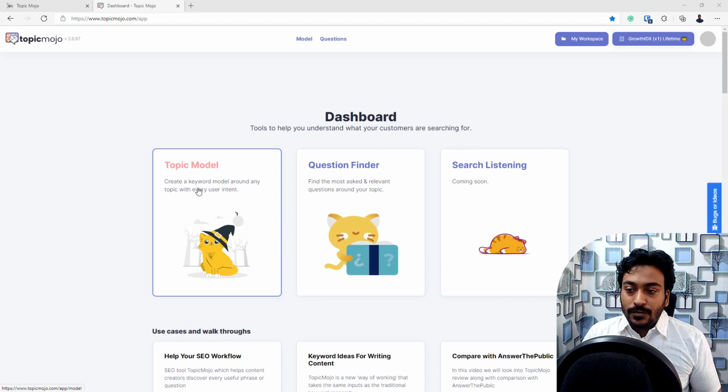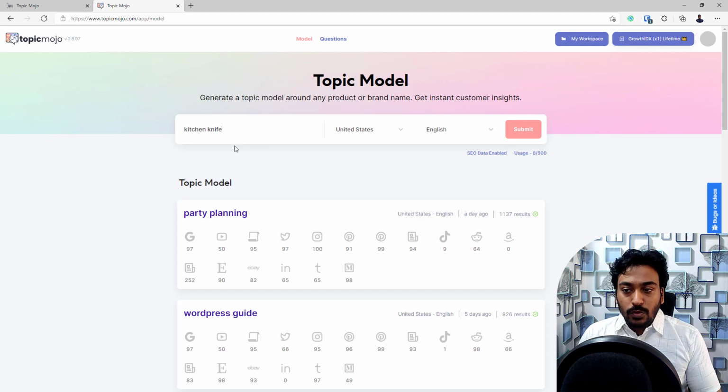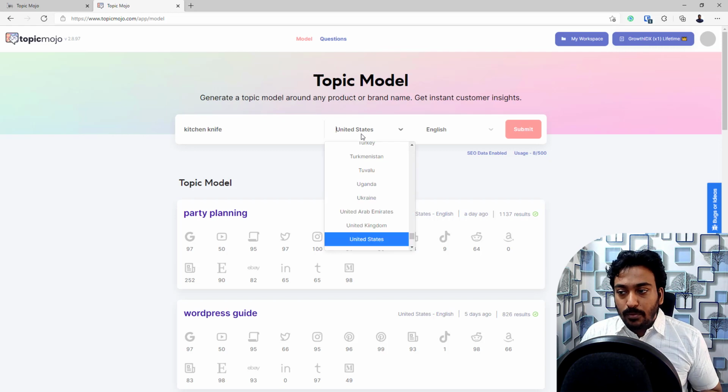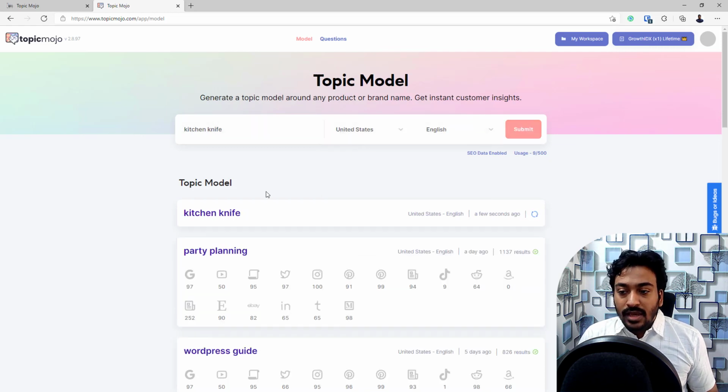In this case, first we go into the topic model, we provide the keyword which we want to focus on, and choose the location of your country. If we are going international, just choose United States, or if you are focusing on one particular country, then go with whatever country and language you want. In this case, I'm just going to keep United States.